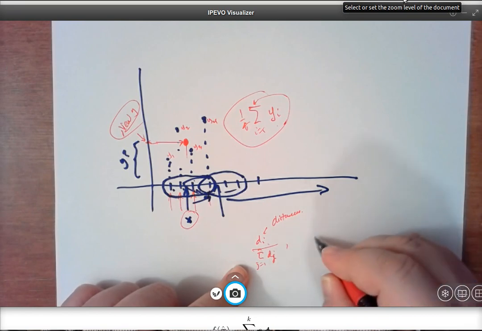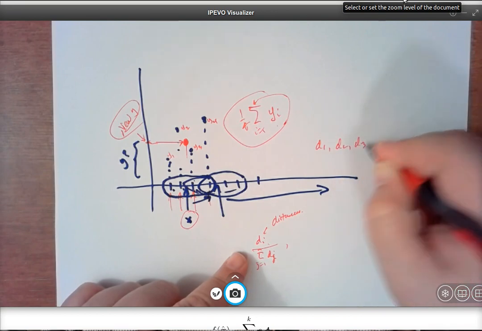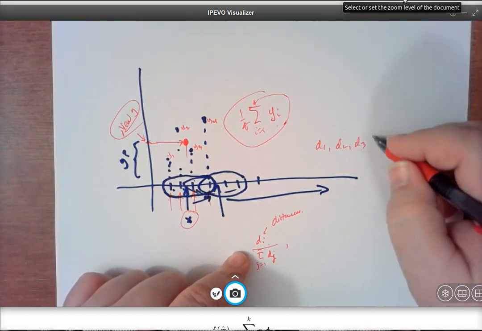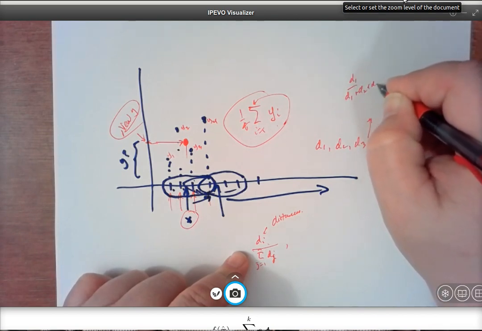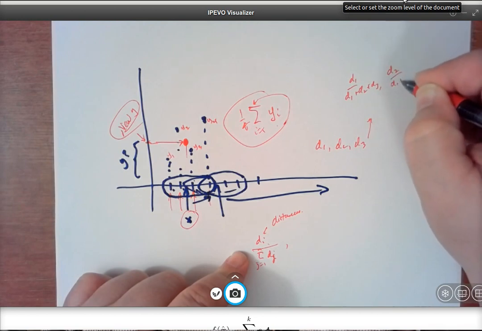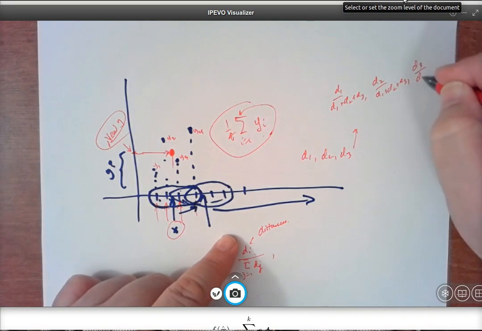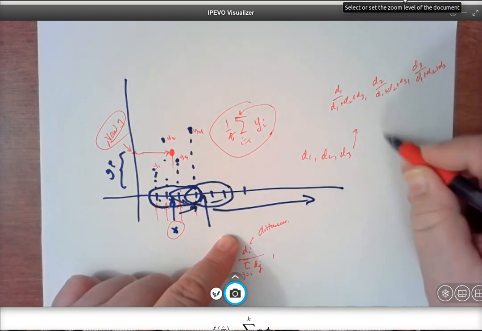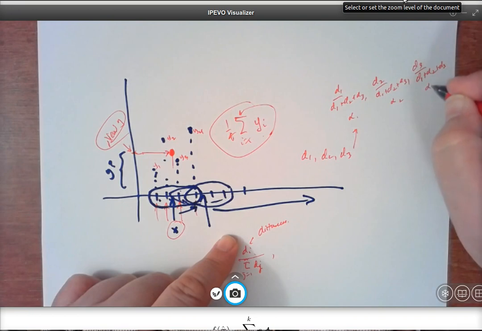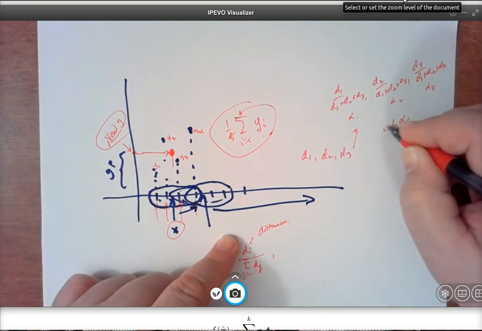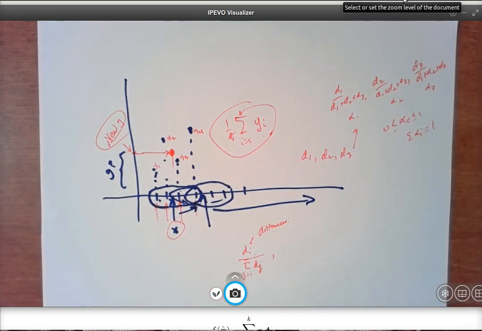And so what happens then is you end up changing the distance. So instead of having d1, d2, and d3, for example, if you only have 3 neighbors, you change that to be d1 over d1 plus d2 plus d3, and then d2 over d1 plus d2 plus d3, and so on, d3 over d1 plus d2 plus d3. And the nice thing about these, if I call this alpha 1, alpha 2, alpha 3, is that each of the alpha i's are between 0 and 1, and the sum of the alpha i is equal to 1. And so they act like little probabilities.